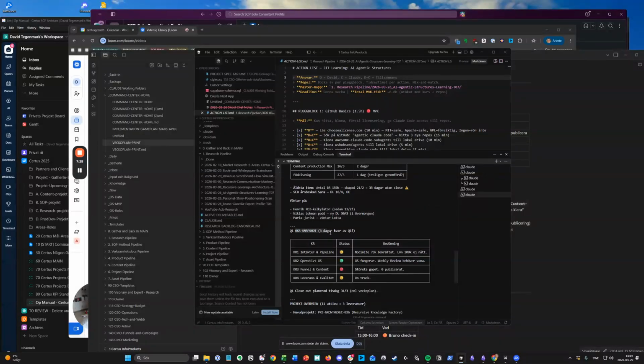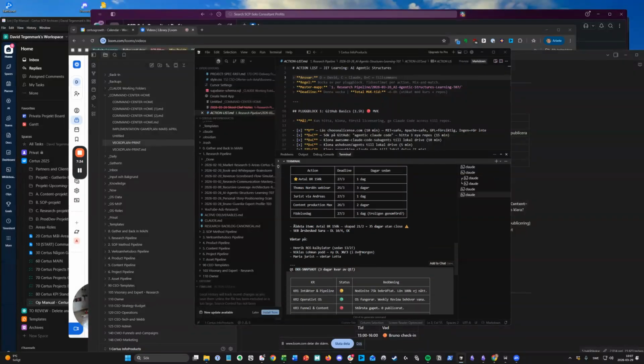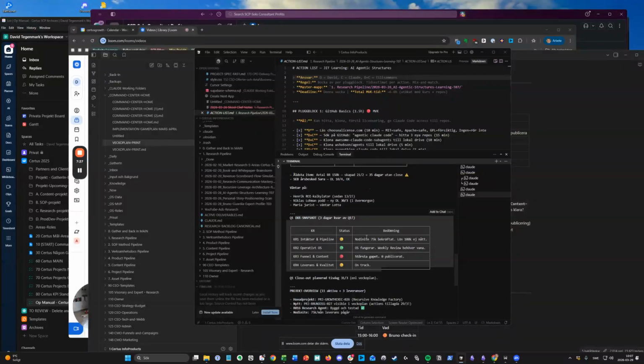It creates an OKR snapshot. This is the goals for the quarter, kind of. So it tells me that your revenue is yellow, the operating system works, the funnel, I'm starting off some new funnels, so that's red right now, delivering quality on track.